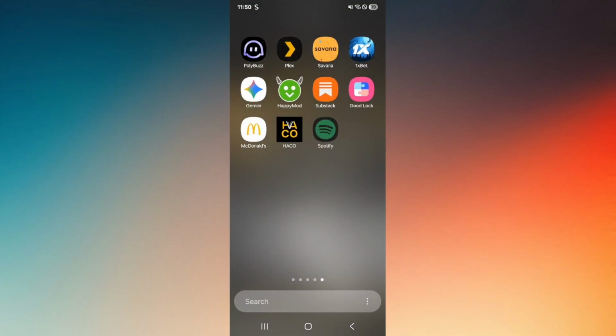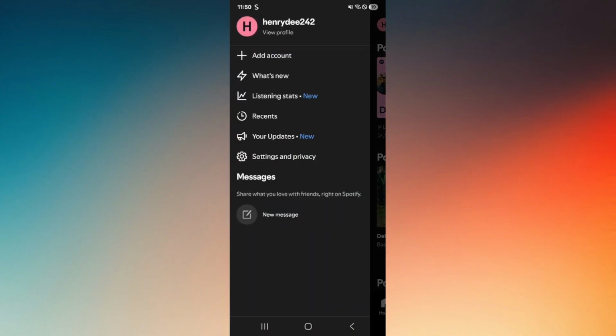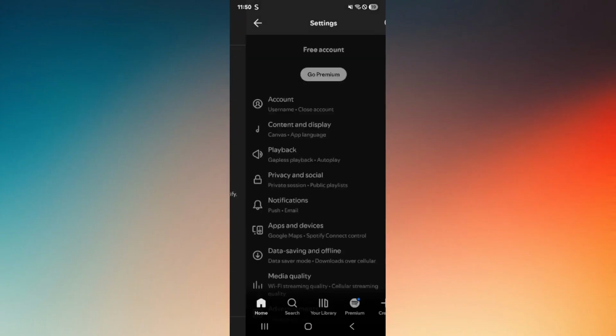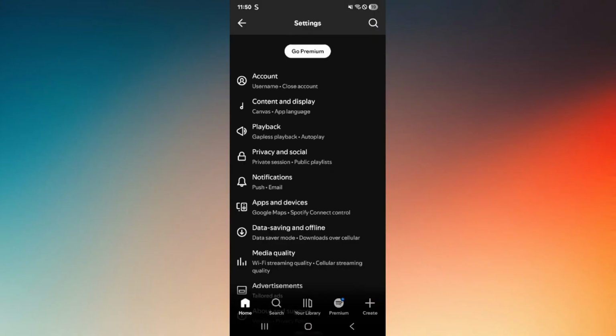Now next is open up your Spotify application and ensure that you're logged in to your Spotify account. To enable and use Automix, just go into your account profile at the top left and then go into settings and privacy. Scroll down a bit from here and then choose playback.